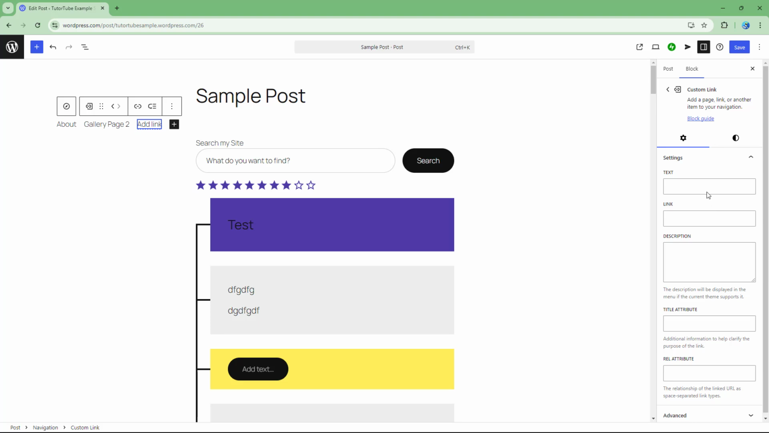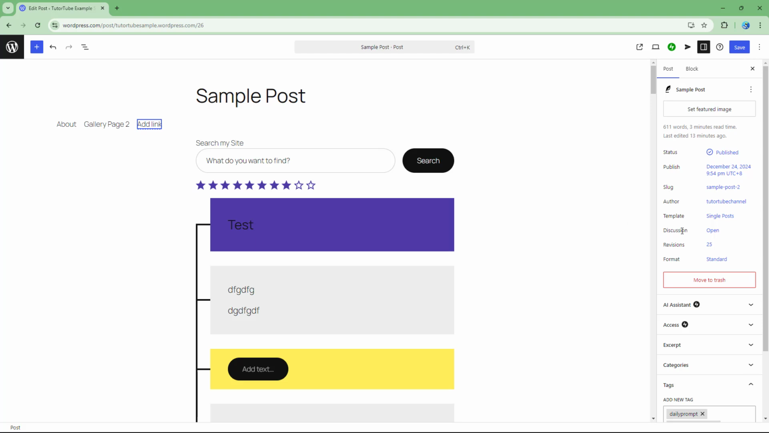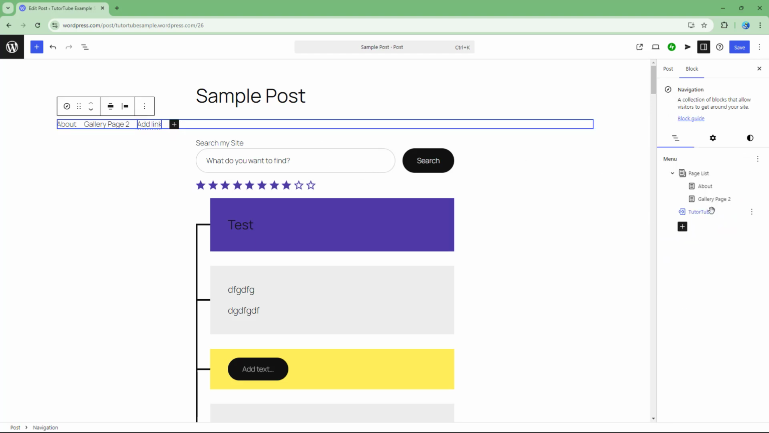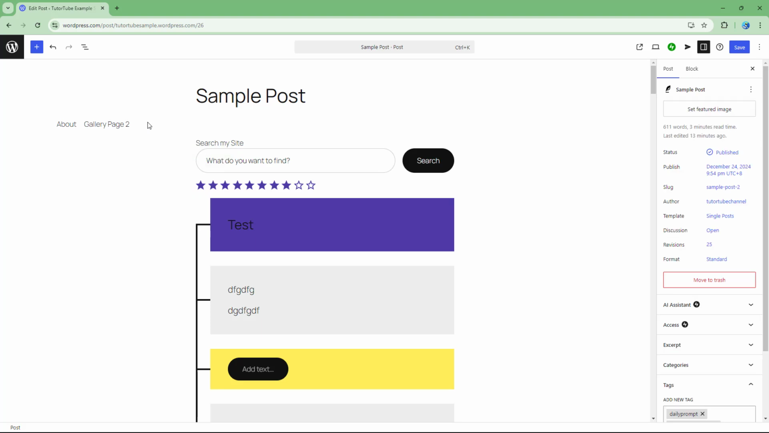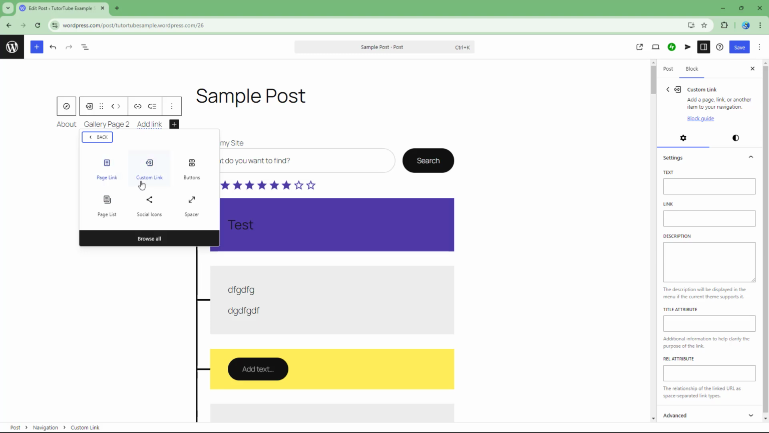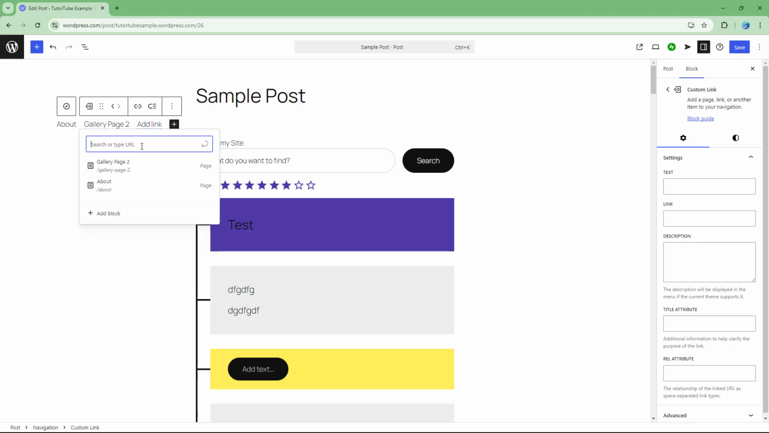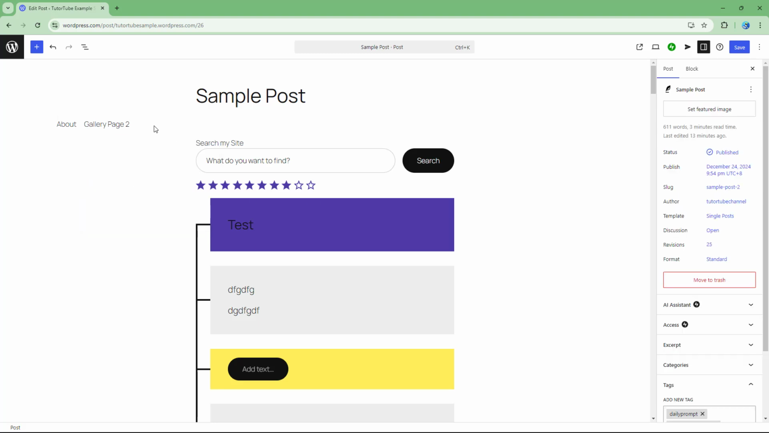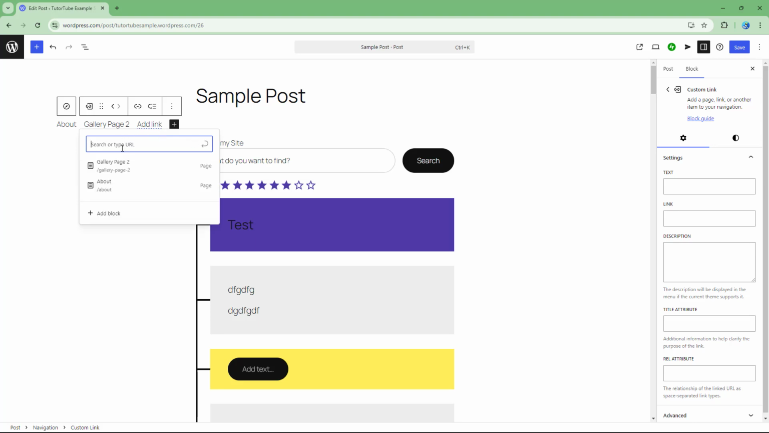I can simply go over here, and in the text I'm going to type in TutorTube, and then I can link that out as well. Over here in the add link section, you can see that I got the TutorTube link. I can add a block right here and add in a custom link. Let me try that again. I'm going to type in youtube.com slash TutorTube. And then add in my custom link right here.